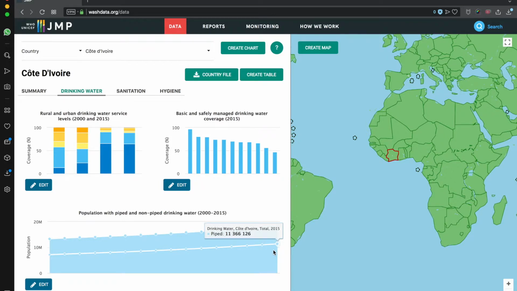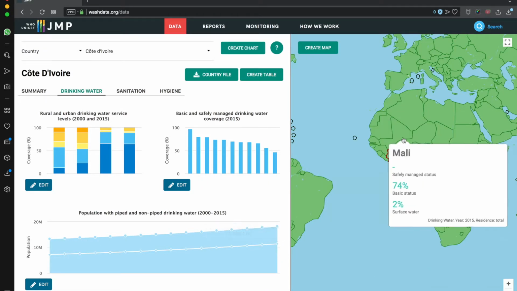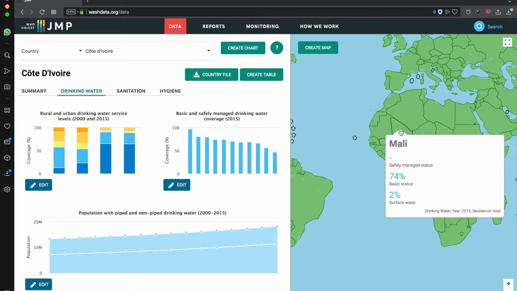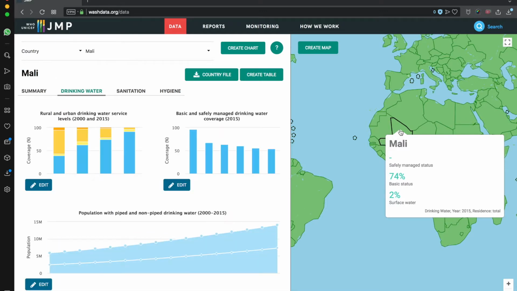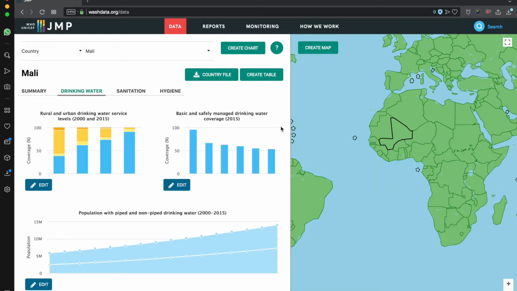We can quickly compare this with another country by hovering over it on the map, for example, Mali. We can now see a breakdown for drinking water service levels in the tooltip, and note there is currently no national estimate for safely managed water available for Mali. We can now take a closer look at Mali and see how it is faring on other types of services, sanitation and hygiene.